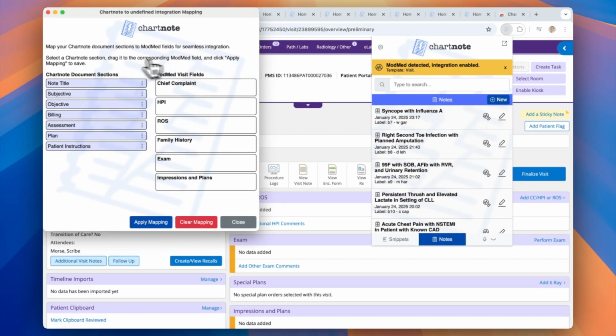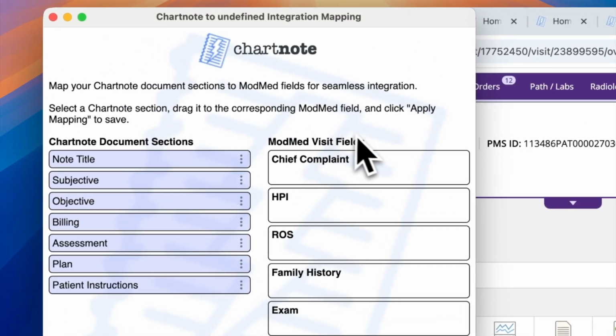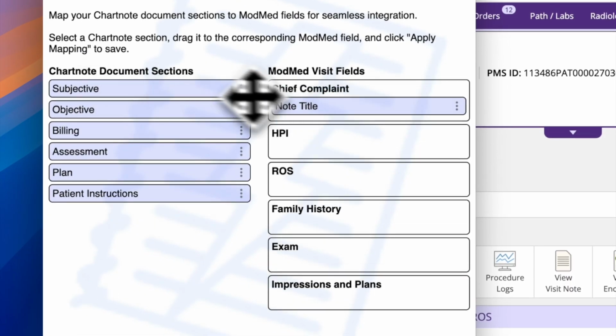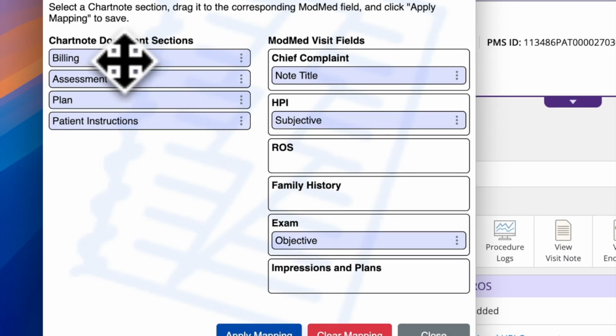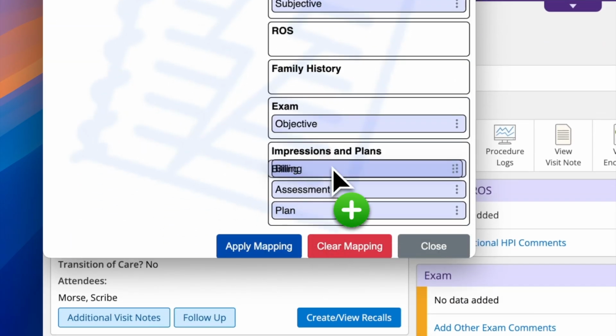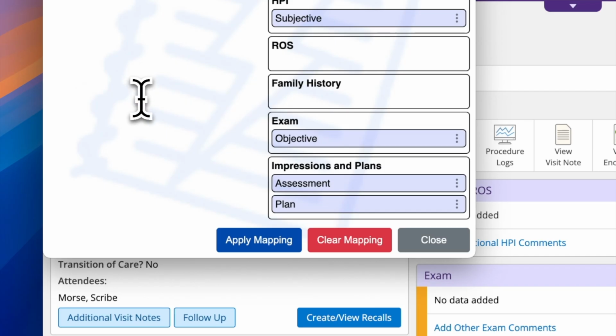On this window, you'll see your Chartnote document on the left and the ModMed fields on the right. Simply select a Chartnote section and drag it to the corresponding ModMed field. You can even assign multiple sections to a single field if needed. If you wish to make changes, you can easily unmap a section. Remember, adding all sections is optional.